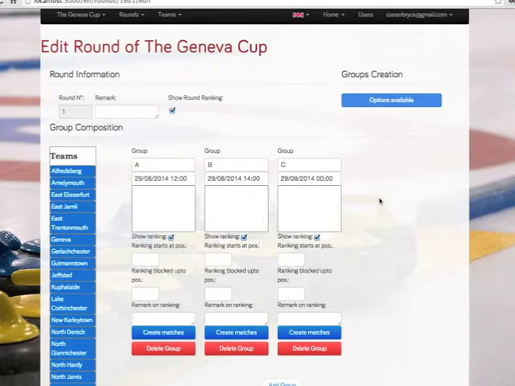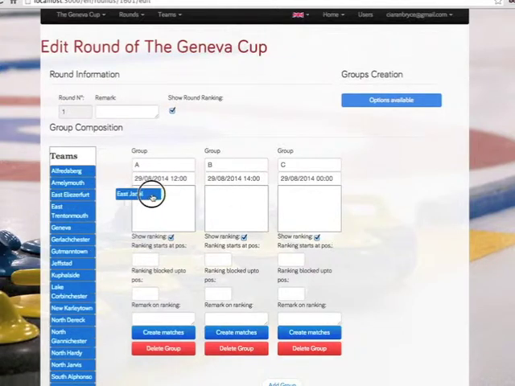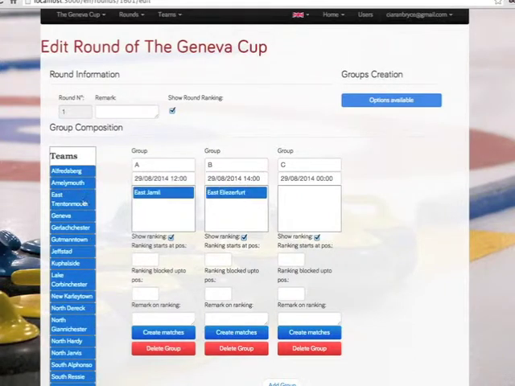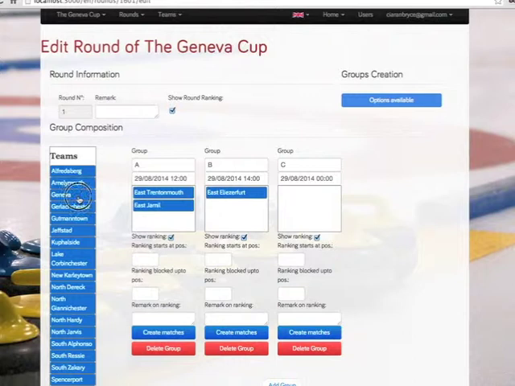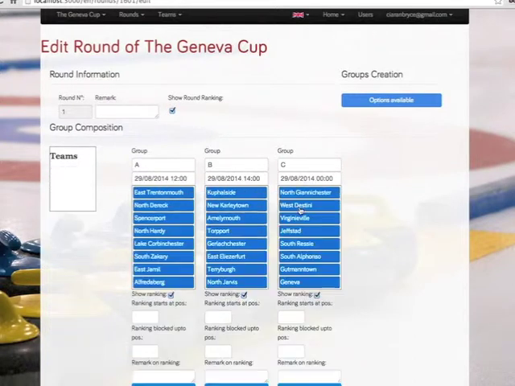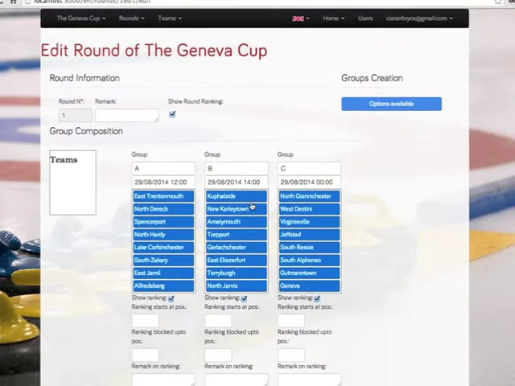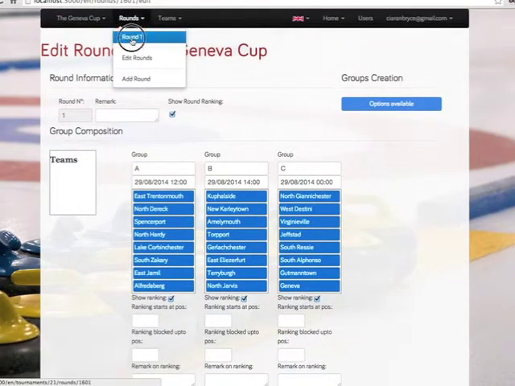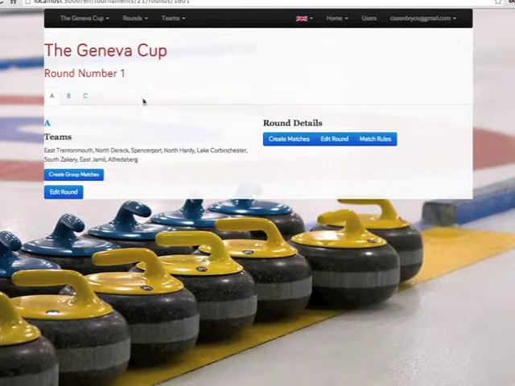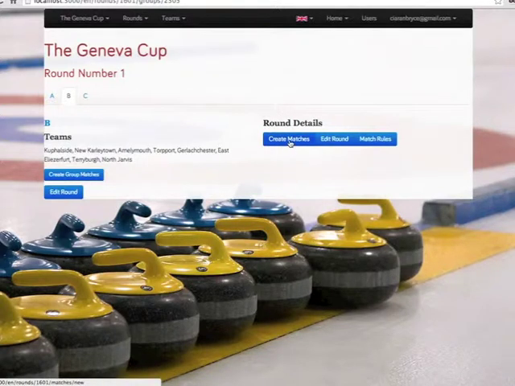Now we can start assigning teams to groups. This is just done by dragging a team and dropping it into the correct group. So we've assigned our teams to groups. So let's go to the round page. Now that the round has been created with its groups, we can create the matches. Let's do that with this button here.